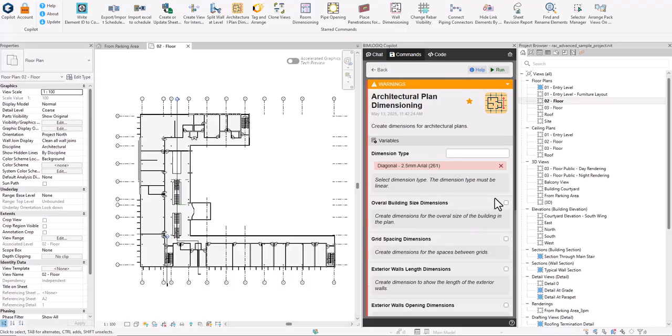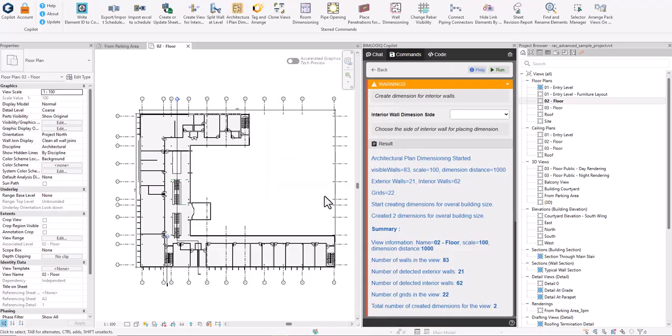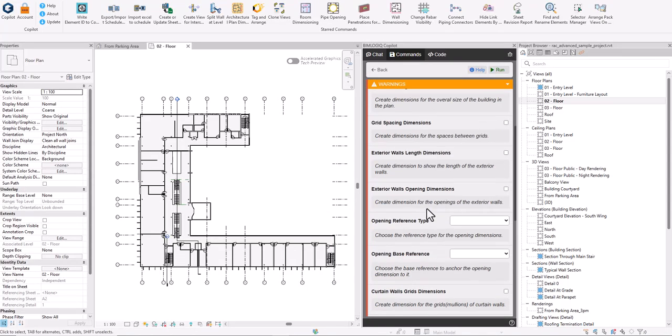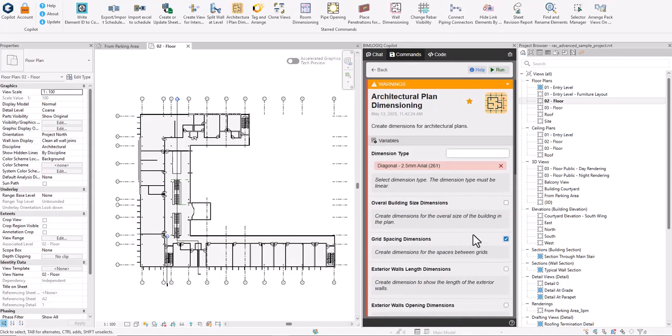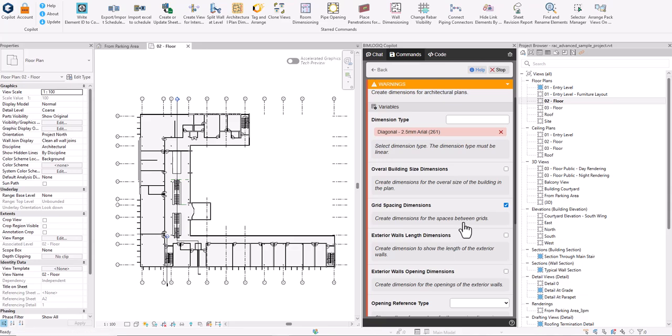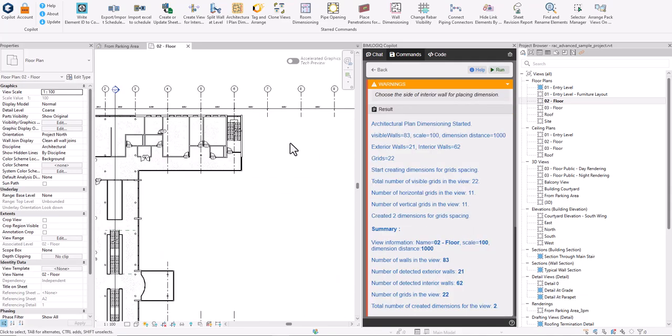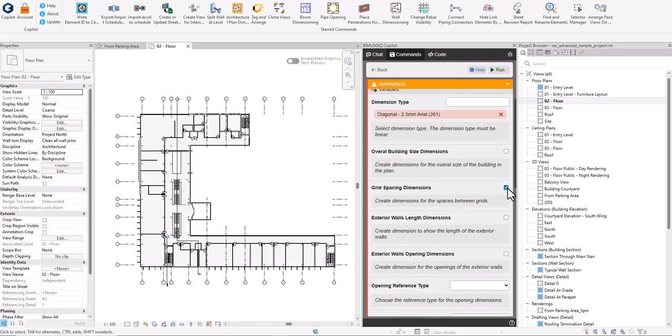The second field is used to dimension the overall building size. By selecting this option, the outside-to-outside dimensions of the building will be created. The next field is used to create dimensions between grids. By selecting this option, the dimensions will be assigned to the existing grids in the view.